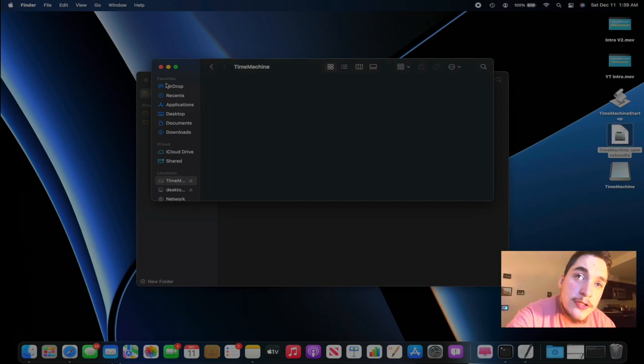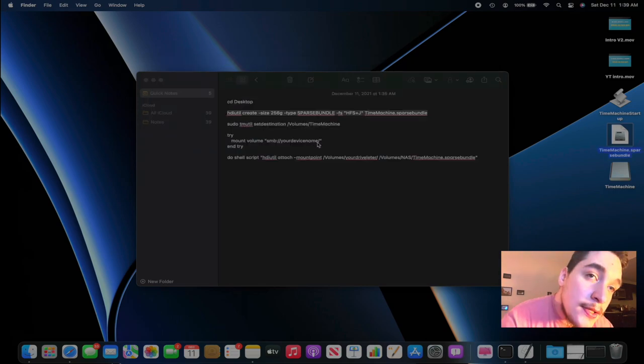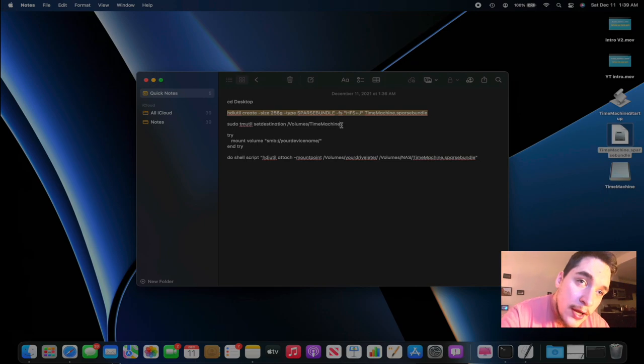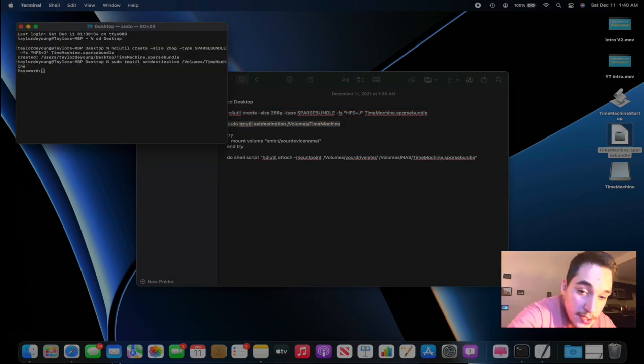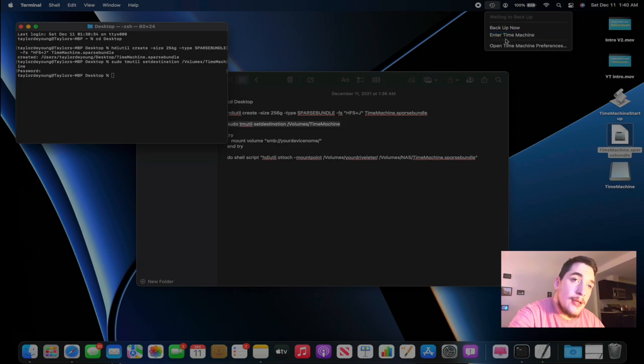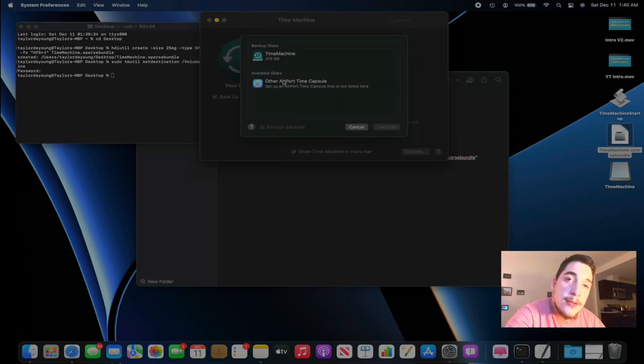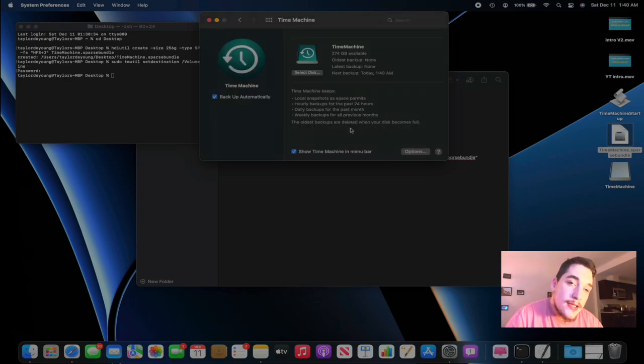Now what you need to do is go back into the description and copy the third line and paste it into Terminal. Press Enter. It's gonna ask for your password. Type in your password. Press Enter. Okay, now that's done. You should be able to go into Time Machine and see your drive right here. Make sure it's selected. In my case, it is selected.